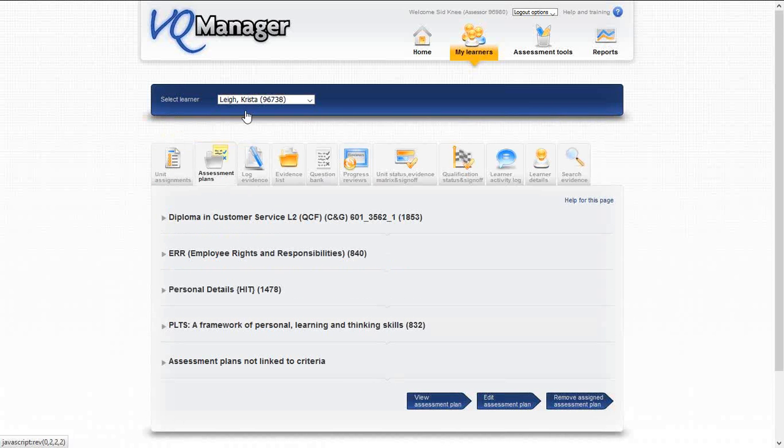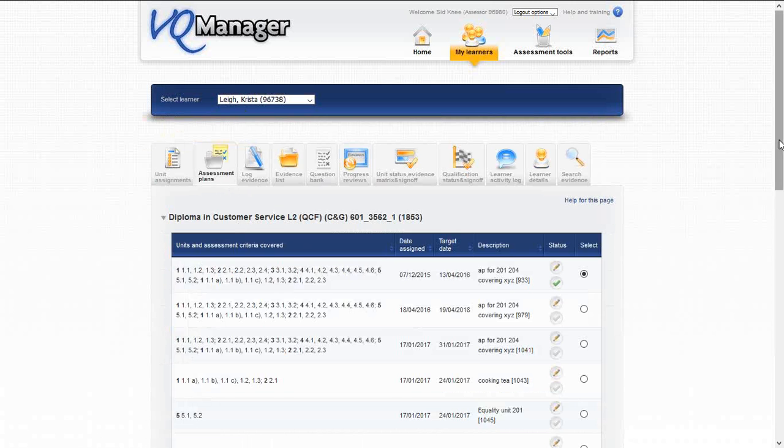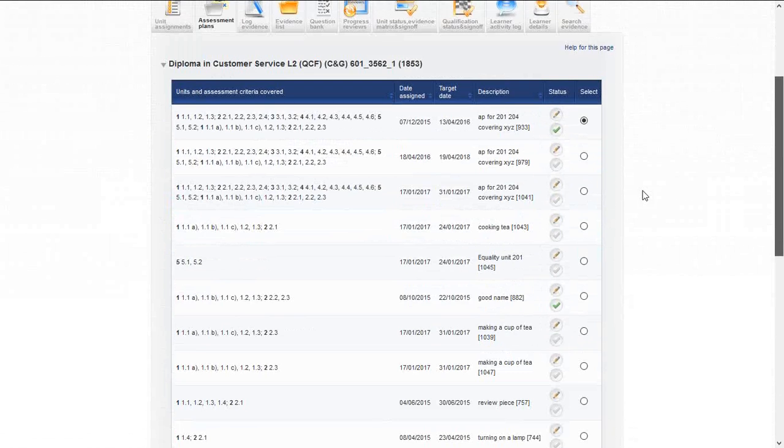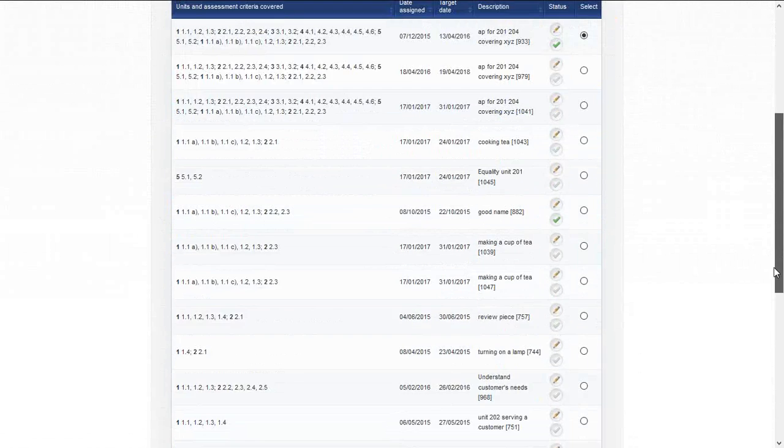And you will see we're working with Krista here. We can see that Krista has a series of assessment plans that have been applied to her for the Diploma in Customer Service. And we'll see actually probably a couple of entries for our assessment plan today. Here we go, this one here. Making a cup of tea, making a cup of tea. That's because we applied the first one as a single and the second one as a multiple assessment plan assigned.